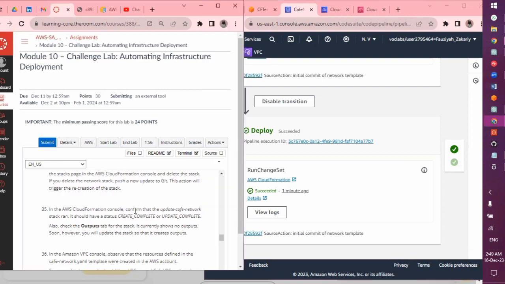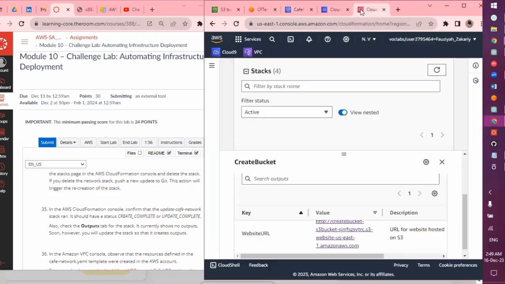So now I want to go to the CloudFormation console. I'm sure that it will be there, but let's just go. Where is it?